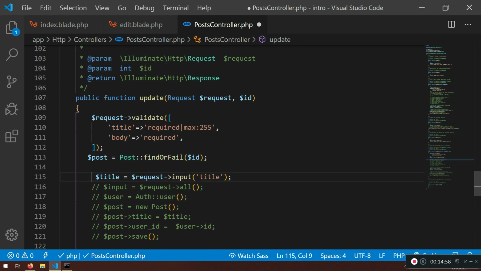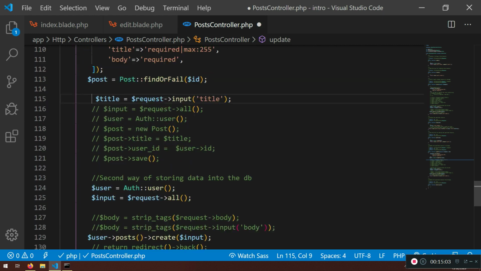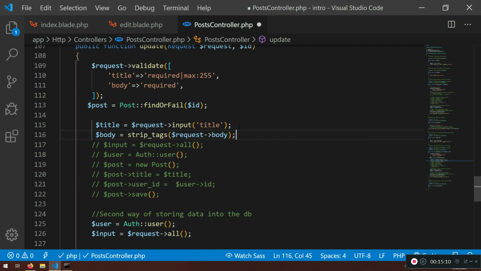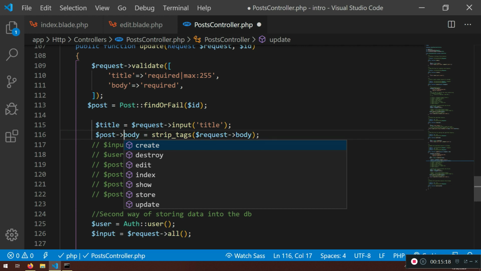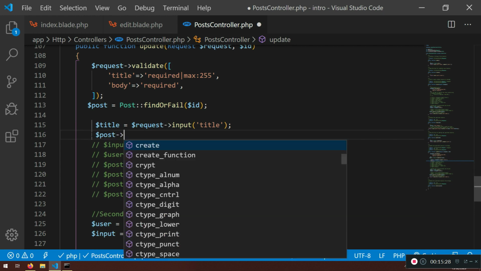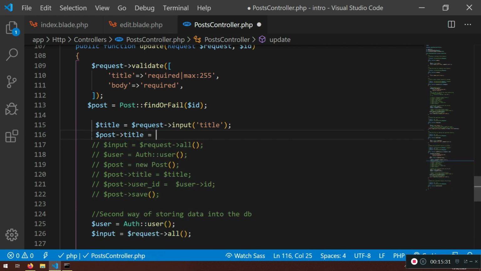I will say post title, post body. Where's the post body? Do I have a post body here? I'm just going to grab it like this. This one, body, and I'm not going to strip the text. Sorry, first I need to put the title. So I'm going to say post title, and I'm going to assign the title. I have it here. Very good.